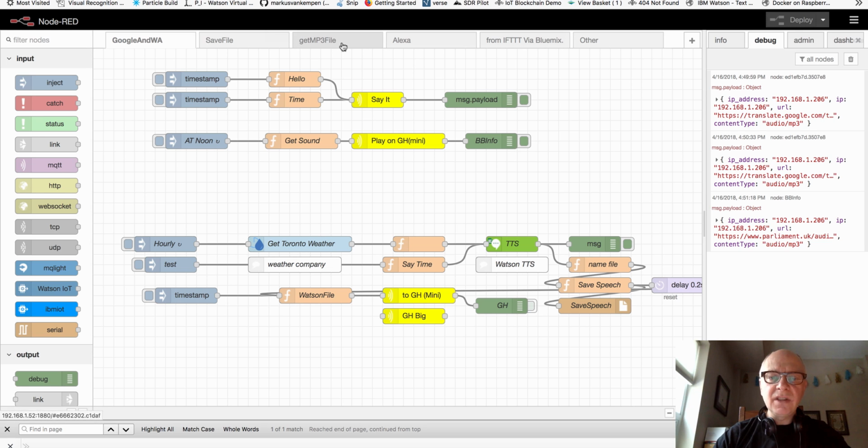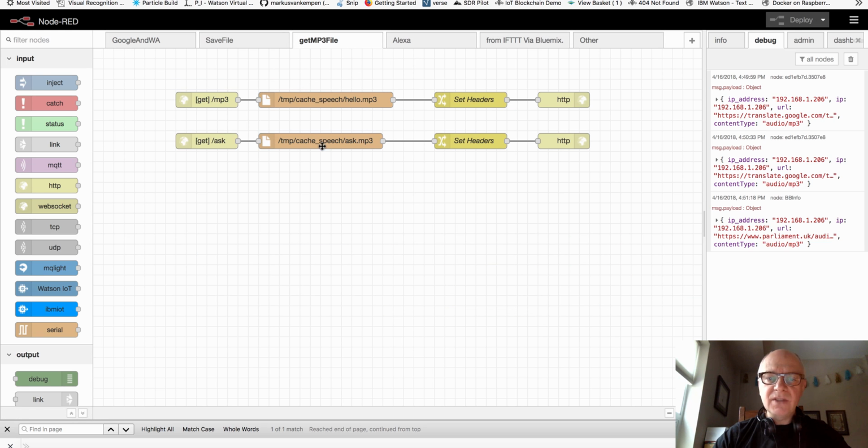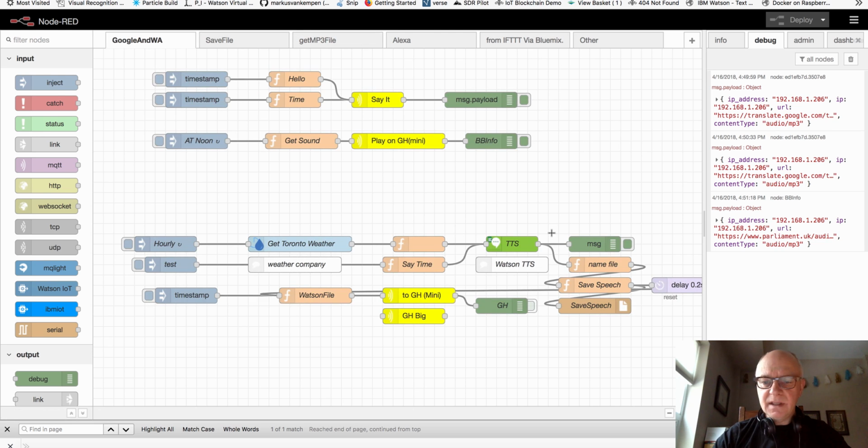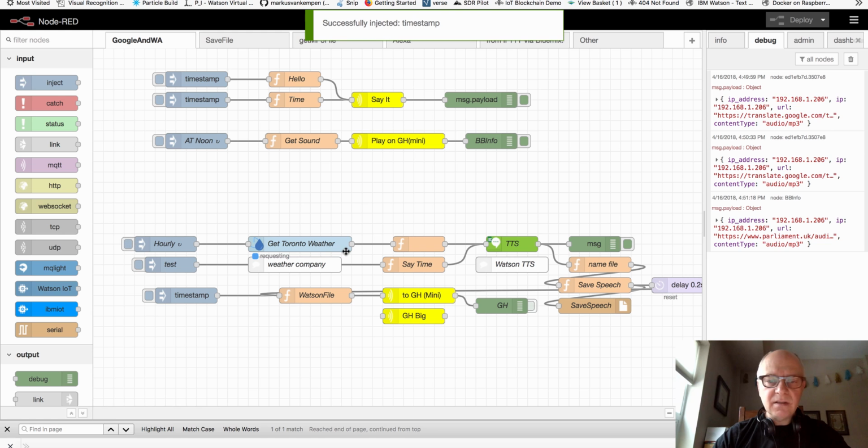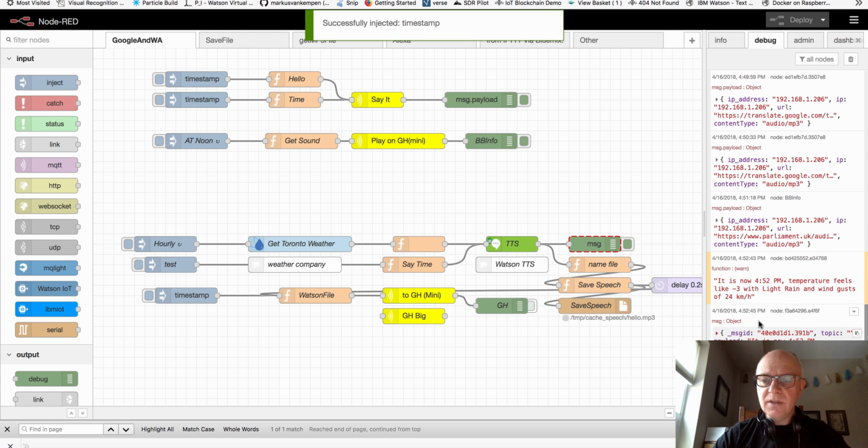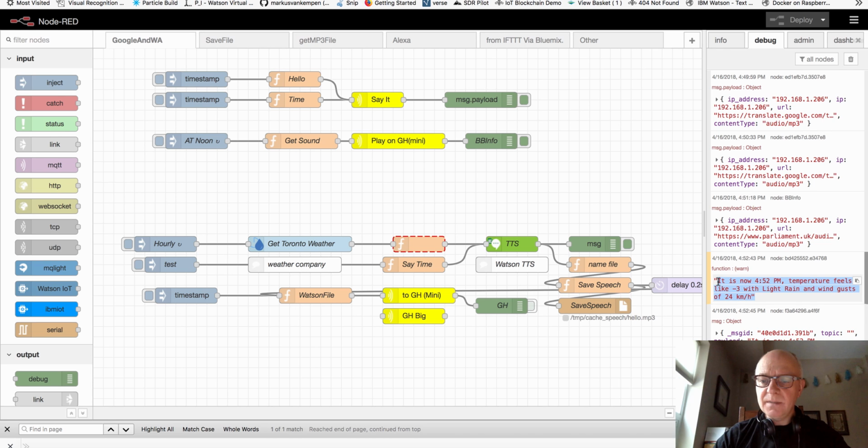I have a little hook here to retrieve the file, and then I send this to Google Home. So let's just trigger it. Here's the text that it should say. Then you get a chime. It is now 4:52 p.m. Temperature feels like -3 with light rain and wind gusts of 24 kilometers per hour. There we go. And let's go back to our scenario.